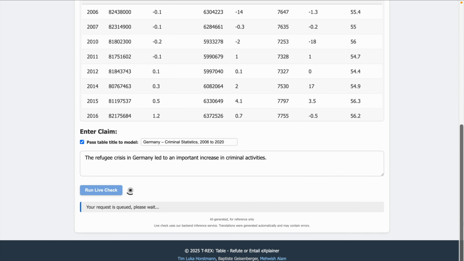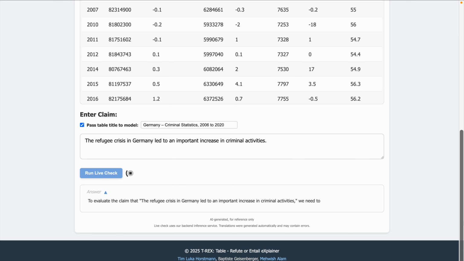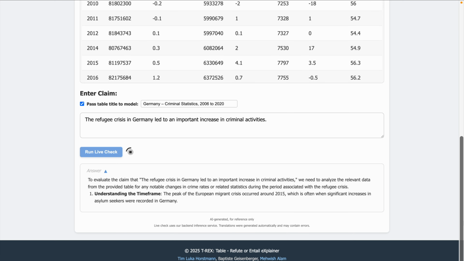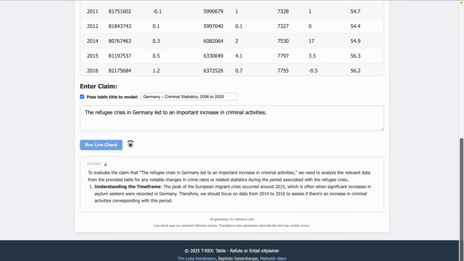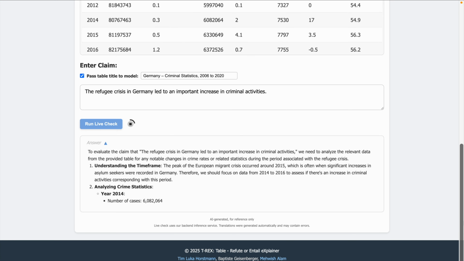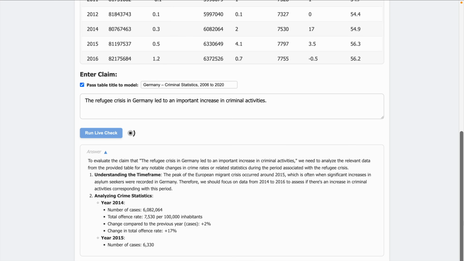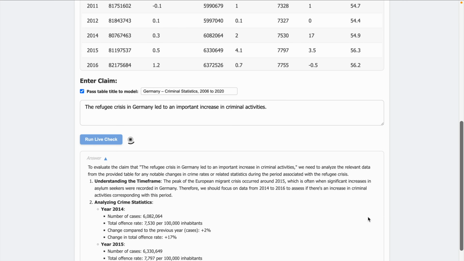A click on live check sends both table and claim to the inference. Shortly after, the model's answer is streamed to the interface in real time. T-Rex uses chain of thought prompting, improving accuracy while also enabling users to follow the model's reasoning step by step. This case highlights why LLMs are especially well suited for this task.